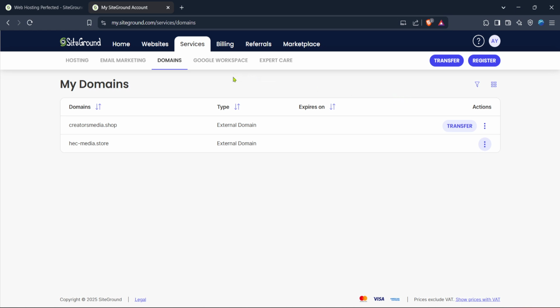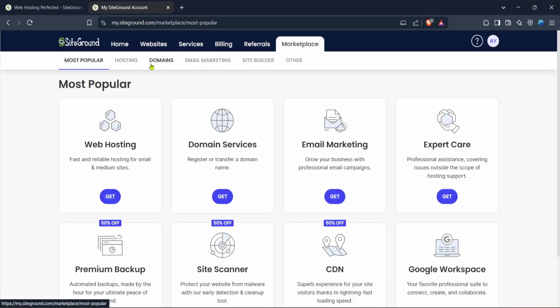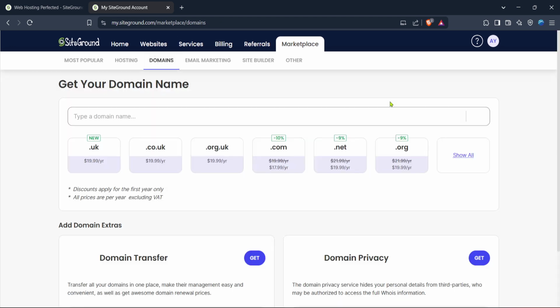Once you've completed the purchase, your domain will appear in your domains list, ready for you to set up with hosting or any other web applications you have in mind. And that's it, you've successfully purchased and set up a domain with SiteGround. You can now focus on building your website and getting it up and running.